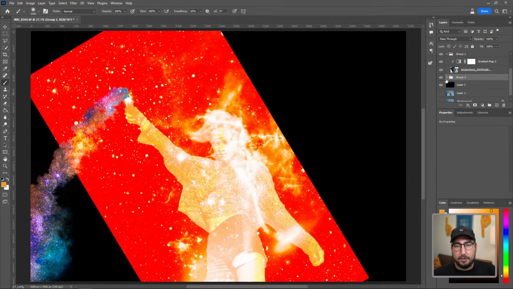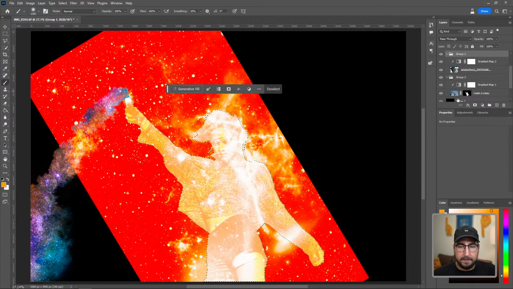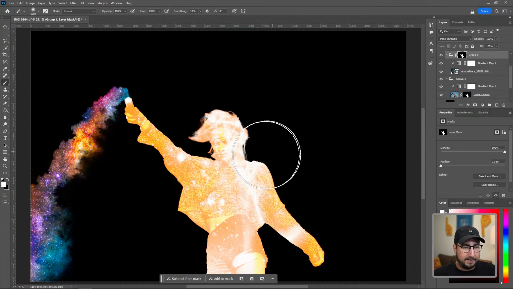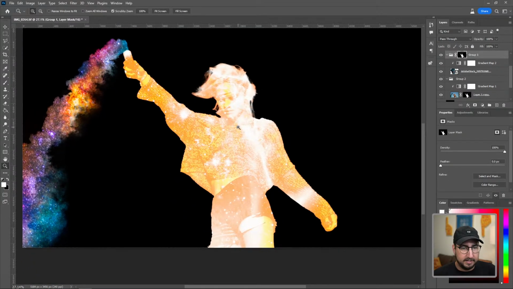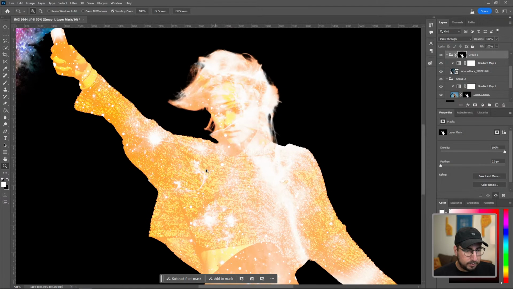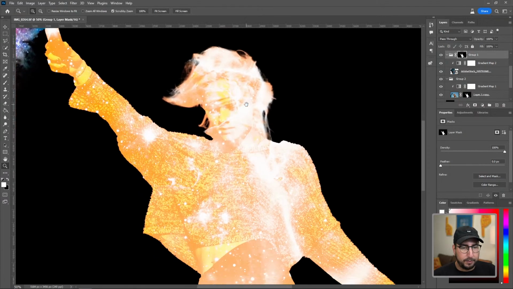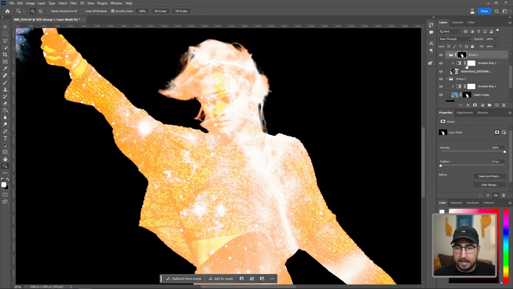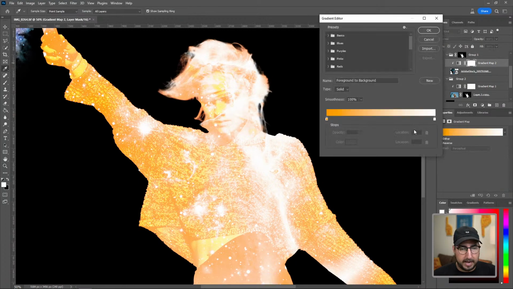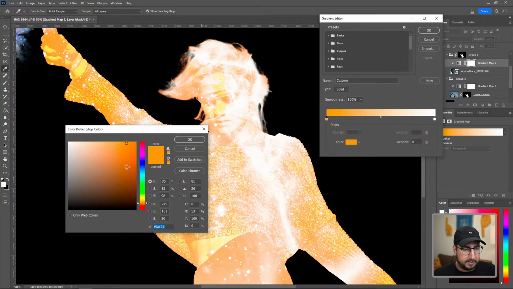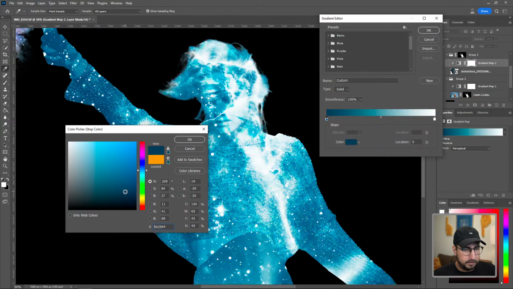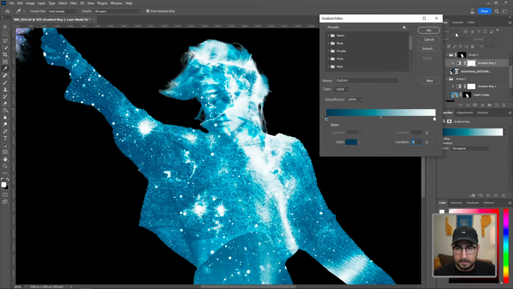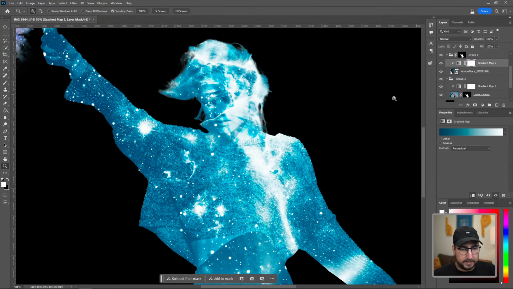So that looks okay, but it needs to be locked into her body, right? And so let's just go ahead and grab the mask that we have here of her body and put it on this galaxy as well. And now we have a nice mask onto the galaxy. So you can see we've got this really cool kind of galaxy floating over her. And it looks a little bit too blown out for me. So we are going to drop this into a nice blue. All right, not mad about that.